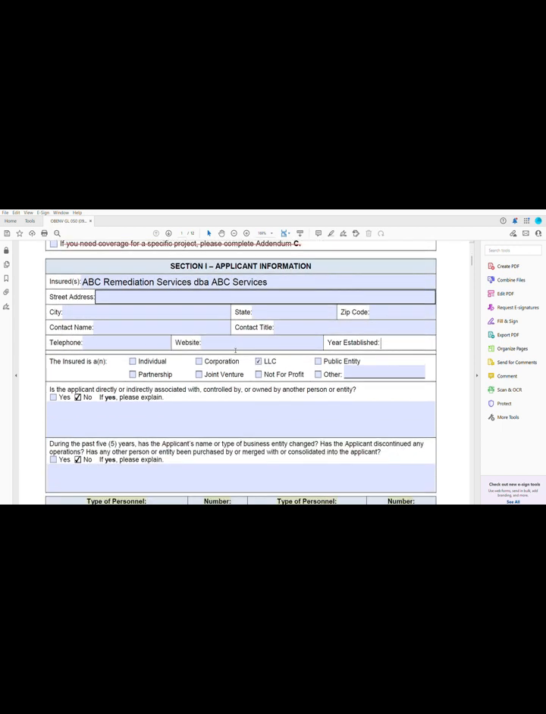And then of course your street address, city, state, zip, all that's pretty standard. Contact name, who do you want to be the contact, and title. Typically most of these companies are LLCs, so I'll usually just put member right there, but you're welcome to put president, vice president, whatever you'd like. The telephone number that you want on file, website, and year established. And again, a lot of this is already filled out, but you do need to verify it, make sure it's like you want it. Here's where you pick your entity type.